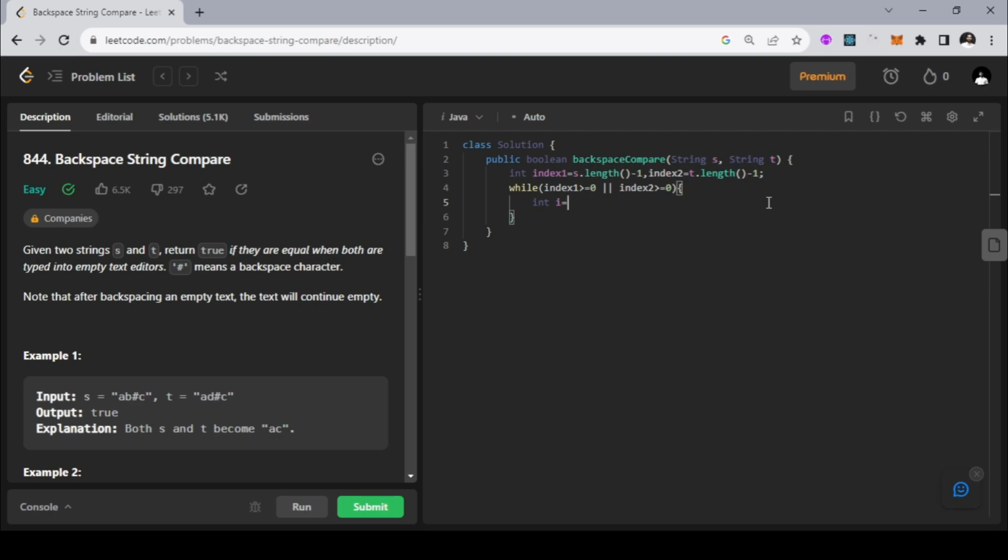Now let's say the function name is getValidIndex. In this function we simply pass the string, so in this case the string is s, and we pass the current index, which is index 1. So right now i is nothing but the valid index to compare for the s string. We also need to find it for the t string, so we do the same: getValidIndex, passing the t string, and the current index is index 2. So this is the thing.